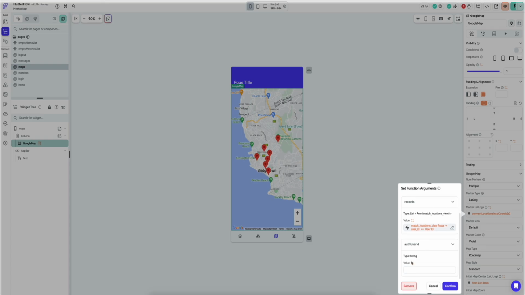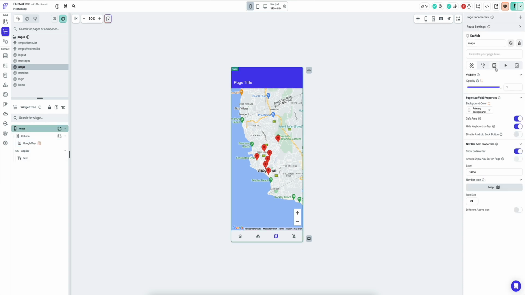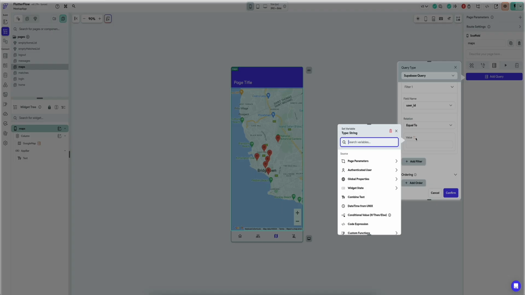And now we also need to pass the auth user ID. Okay, so now we have this, and we still need to fix this. So the initial user location is going to be, we can get it from the profile page. So here we can simply get it from the profile page. So I can just have something easy. Do this, profiles, filter, user ID is equal to auth user.